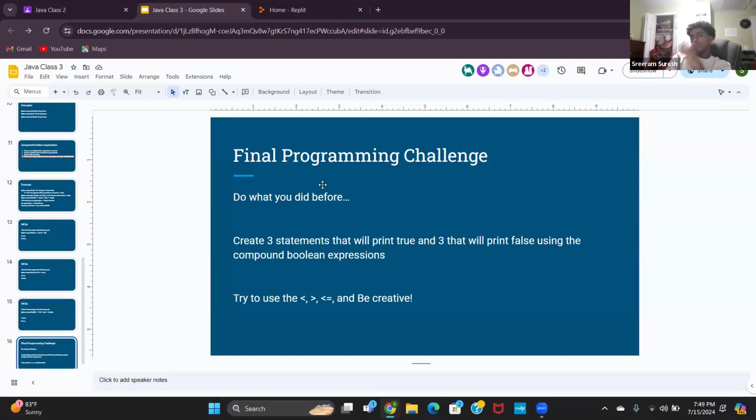So I want you guys to go ahead and do the same thing. Print true 3 times, false 3 times. Try to use these compound Boolean expressions and try to use all the symbols that you learned today. So they're greater than, less than, greater than or equal to, less than or equal to, all that, as well as the equals to. Don't forget that.